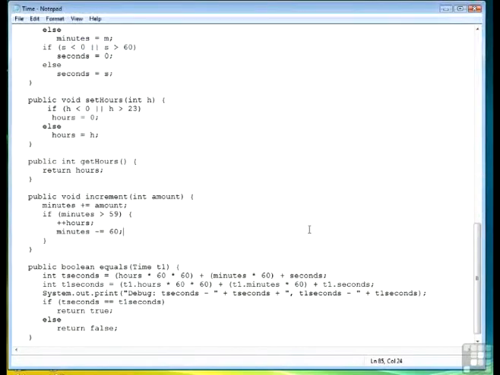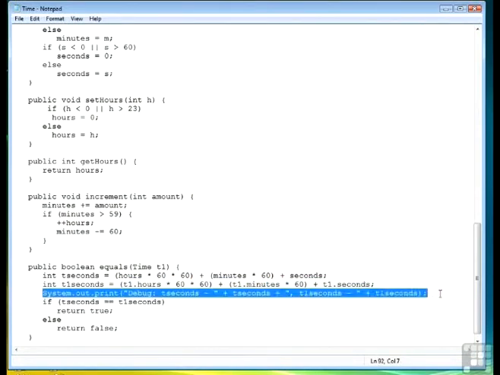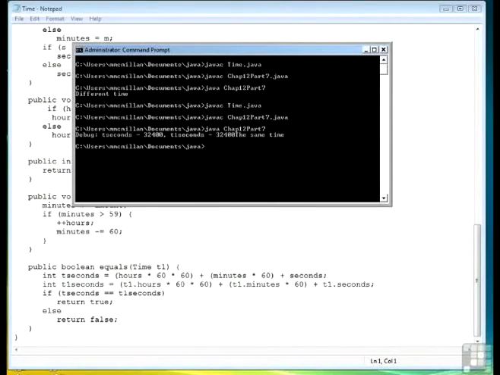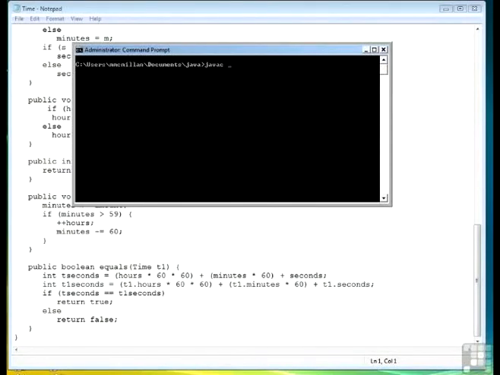And by doing that, we seem to have fixed the problem, which I can't see what the problem exactly was, which is kind of crazy. So let's take our debug statement out. Save the file. Clear the screen. Compile the class again. Compile the test program again. And now it's working.